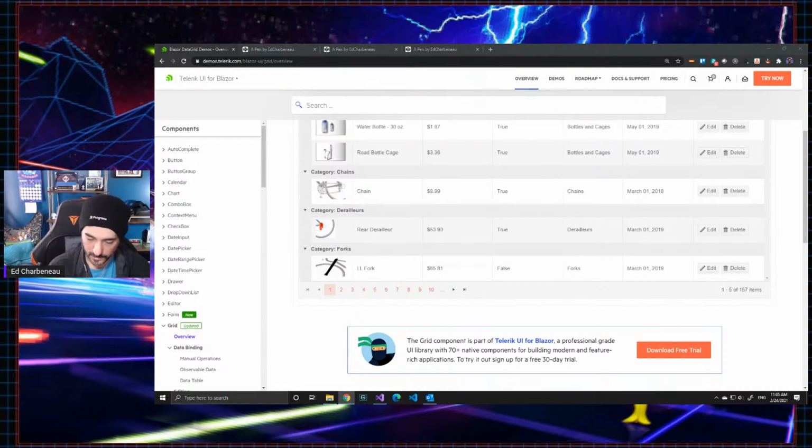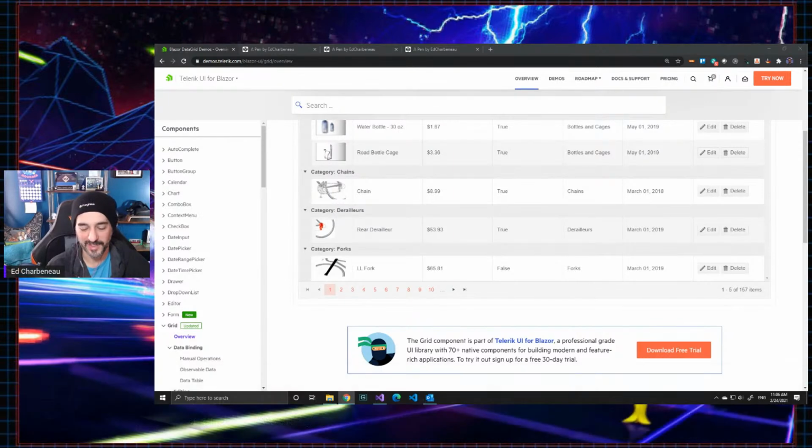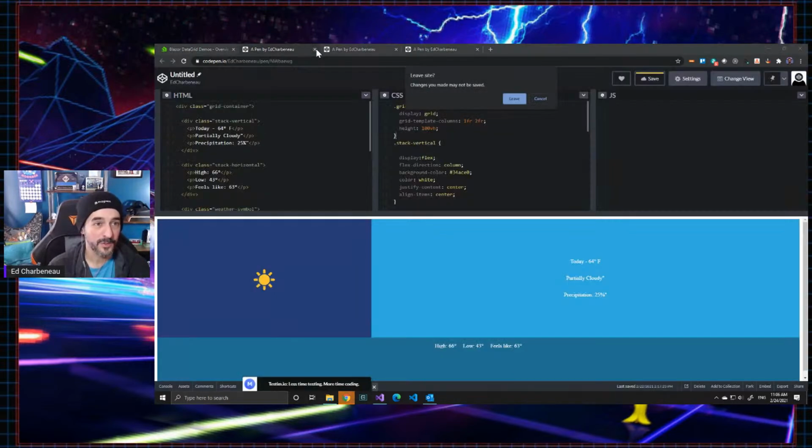Yeah, you don't want the GUI to edit your code. We've tried these things. Dreamweaver's one of the tools from the past. Those things are hard to maintain, those type of WYSIWYG editors, for lack of a better term. That's what they are. So definitely agree there on all points.